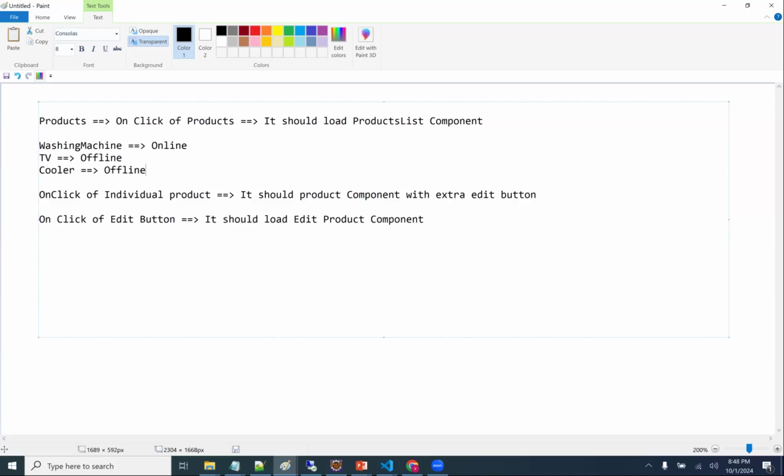Now when I click on TV, it should display the TV component with the TV and status, and the edit button should be either disabled or you cannot navigate to edit products. You cannot do that by default. So on click of the edit product button, if it is online, then only edit is possible. If it is offline, you cannot edit it. In real time, it's possible, right? So I'm going to introduce a complex logic here, guys.